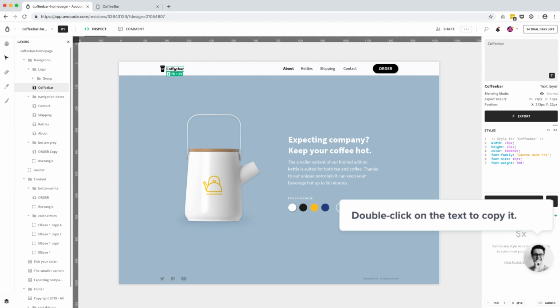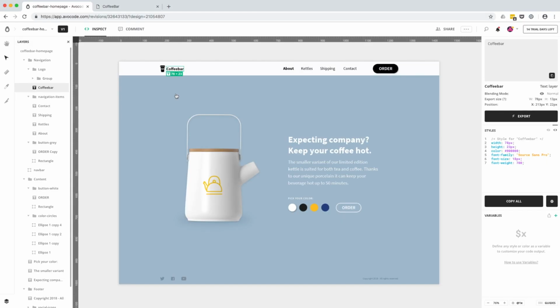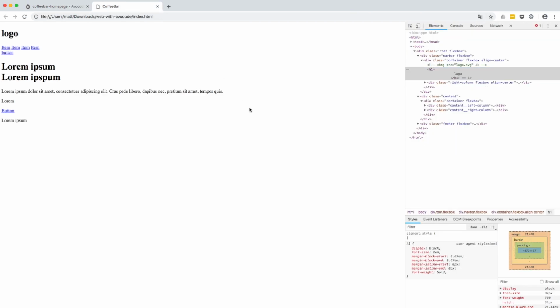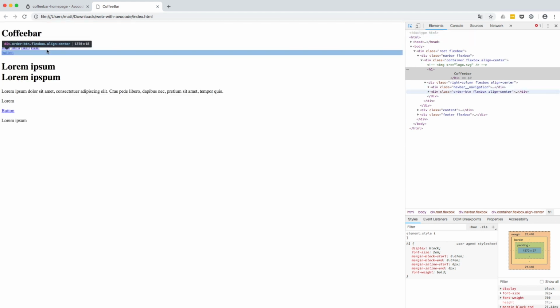By the way, just by double clicking on it, you can copy the text, go back and paste it like this. If you save it and go back to your code and refresh, you can see that it now says coffee bar.